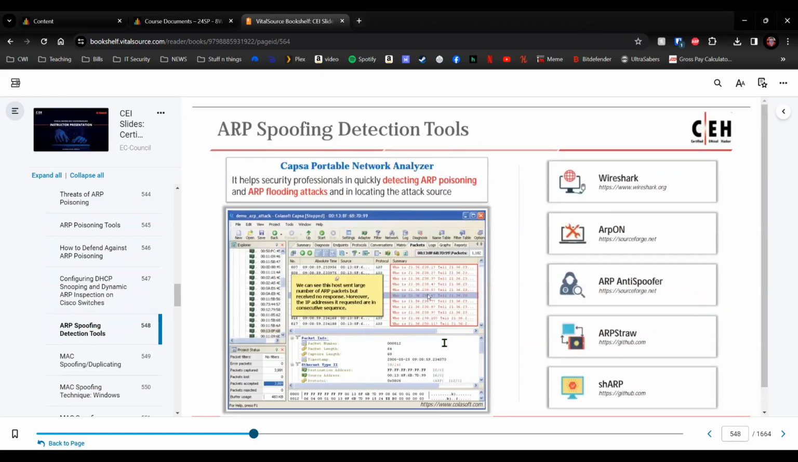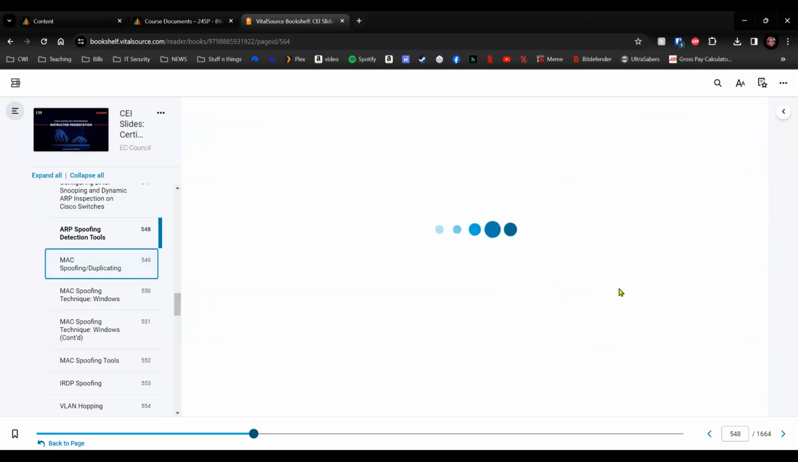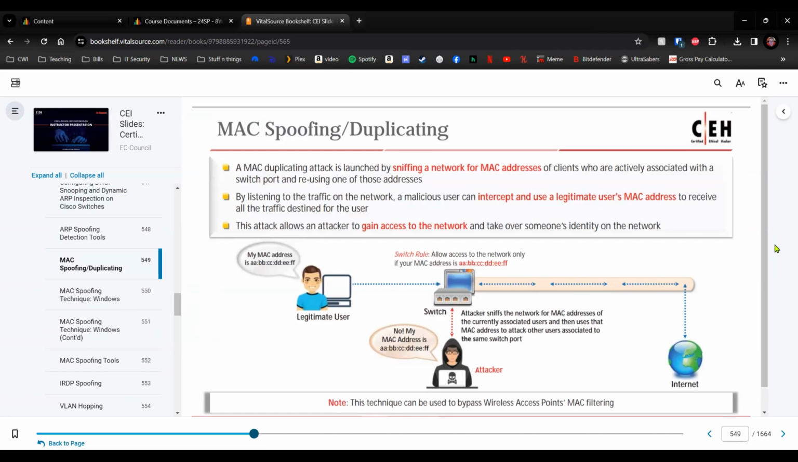Here are some ARP spoofing detection tools, and there you go. Wireshark has some nice stuff in there too, but there is also ARP-on and some other things there too. MAC spoofing and duplication is really, really not hard at all.